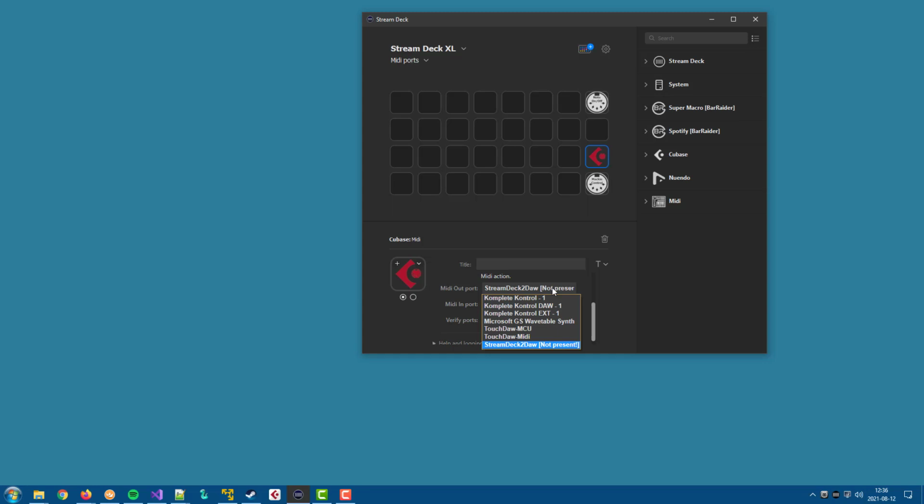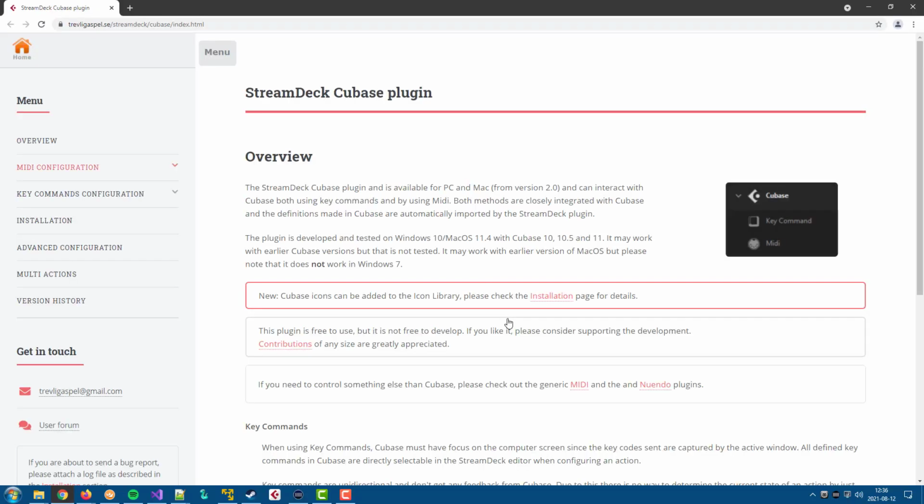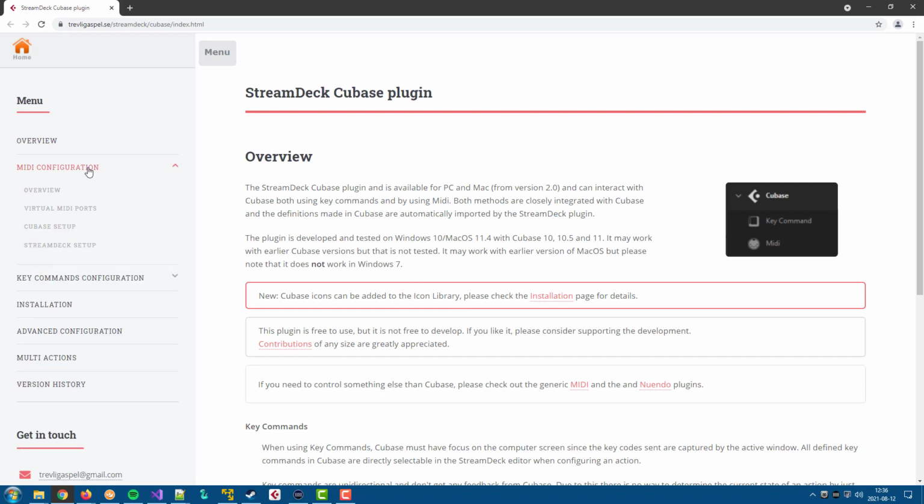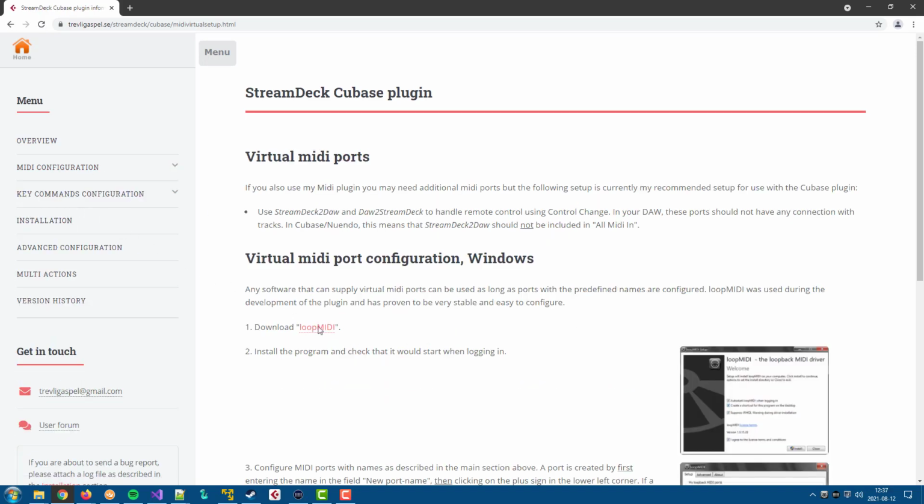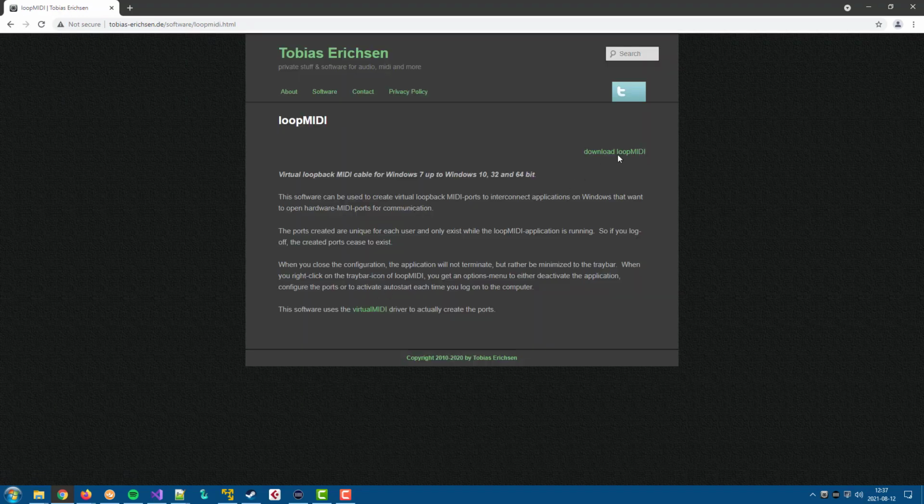There are a number of programs that can create virtual MIDI ports. The one I recommend is loopMidi. It's very simple, but very easy to configure. And the easiest way to find and download it is to go to my website, go to the virtual MIDI page, and there is a link to loopMidi. And you just download and install it.